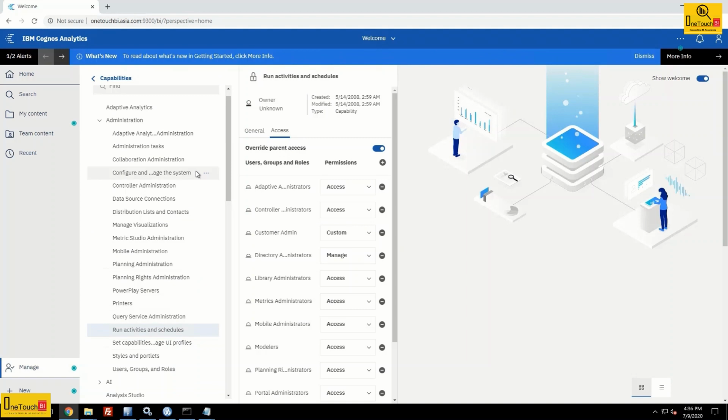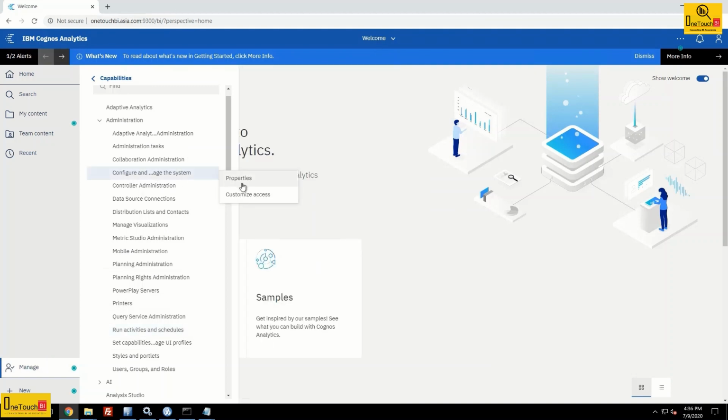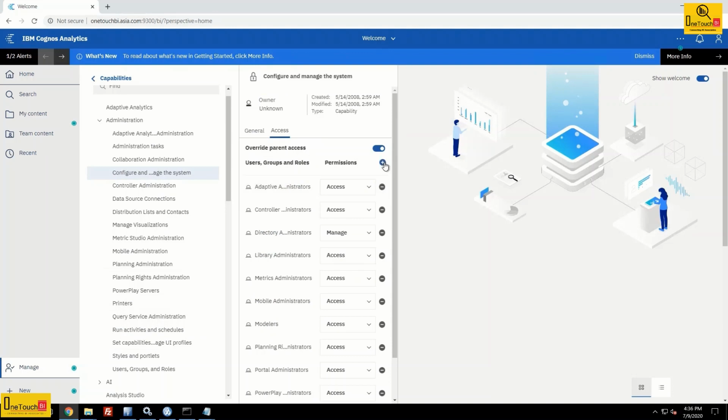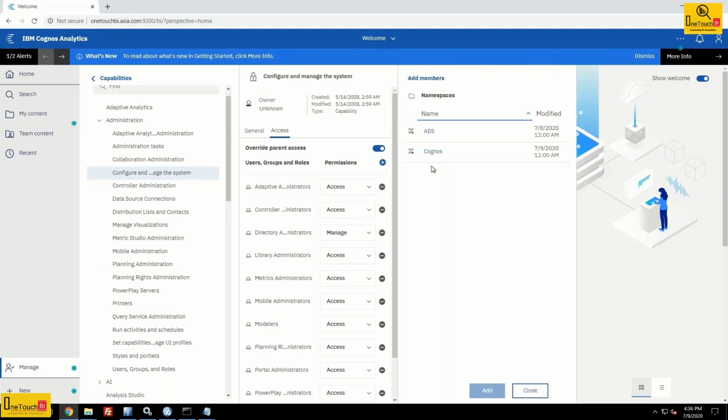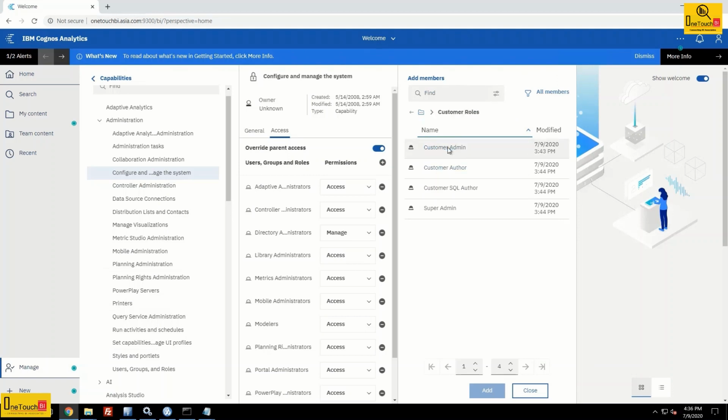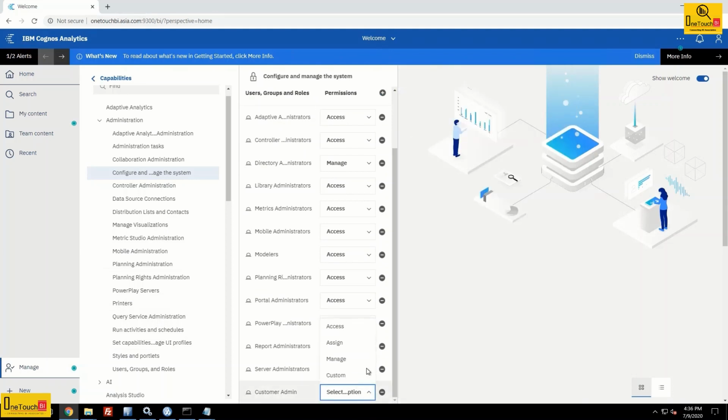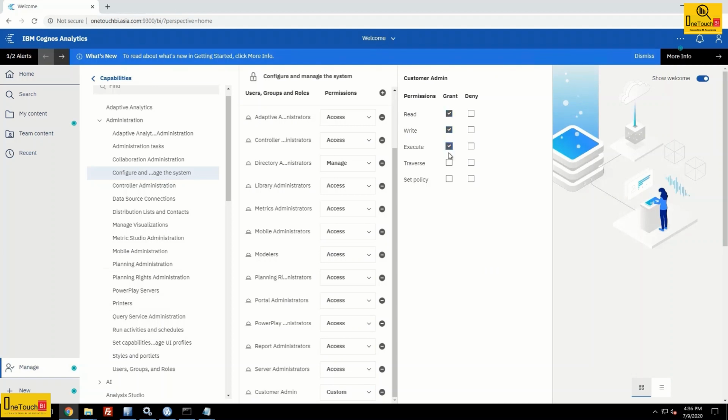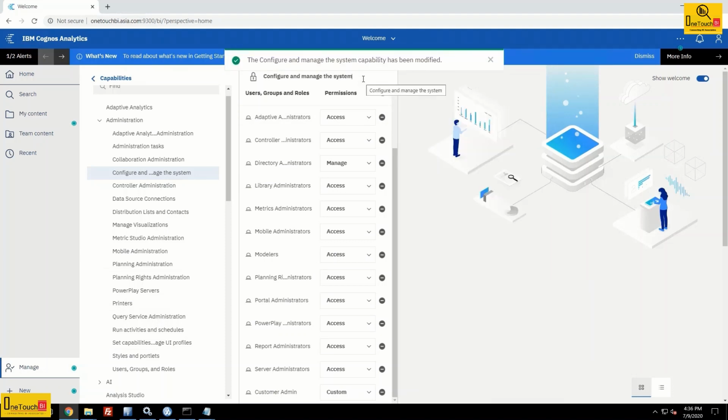Next, I said at dispatcher level, we have to enable the control. There is a property called configure and manage the system. Click on the 3 dots, go to customize access, add the custom admin role, go to the bottom and make sure you have granted access: read, write, execute and traverse. We are good. Okay, so we have enabled all the required settings.